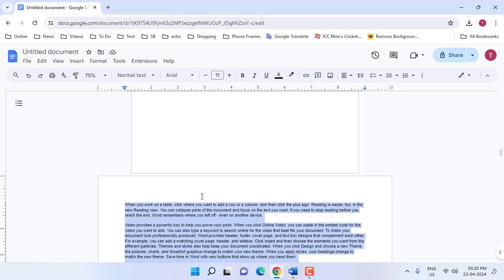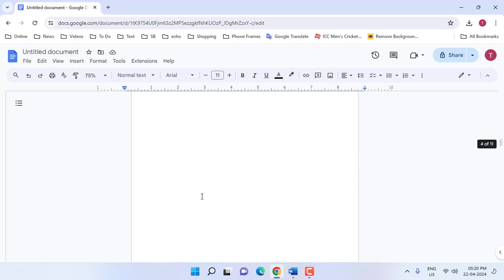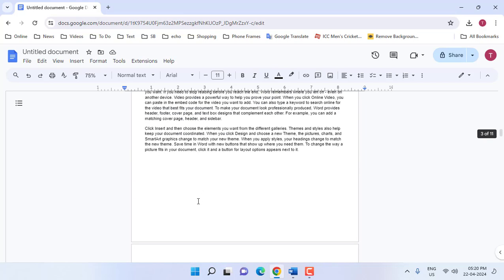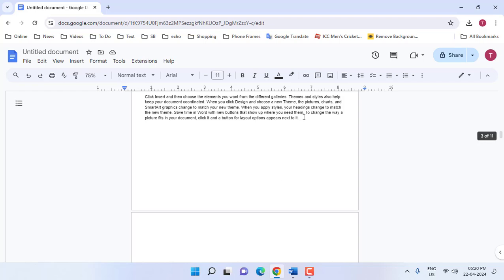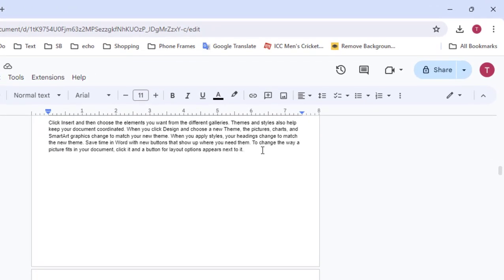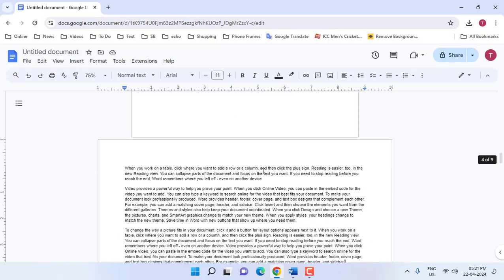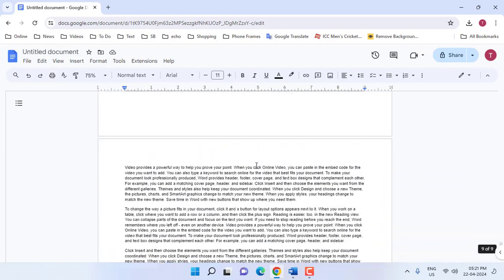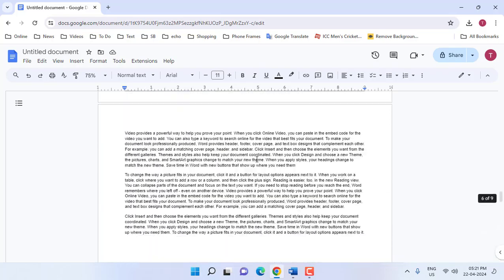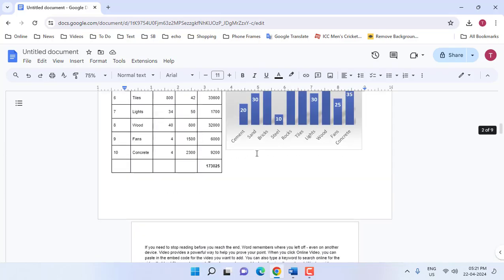So if you get any blank space, as you can see here, you can see the blank page here. So simply keep the cursor at the end of the text and press the delete button. If one delete press does not work, then press delete two or three times and the page will be deleted. So this is a way to make portrait and landscape in Google Docs.